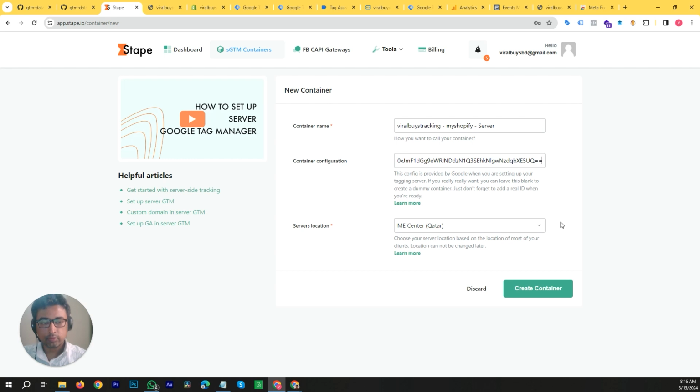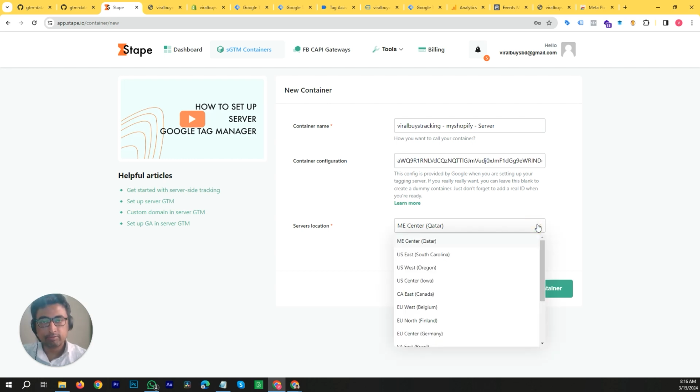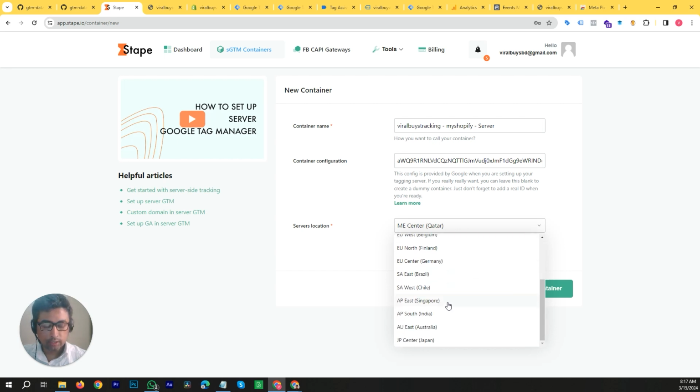So you want to choose a server which is closest to the server which is hosting your website. So in my case, as I'm from Bangladesh and I'm hosting my Shopify website in a server somewhere close to Bangladesh, I would want to do the same for my tagging server container to ensure that the data transfer rate is really fast between them. Let's get closest to Bangladesh, which would be India. Create container.